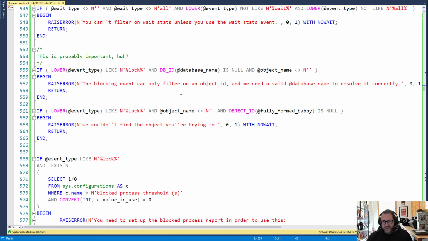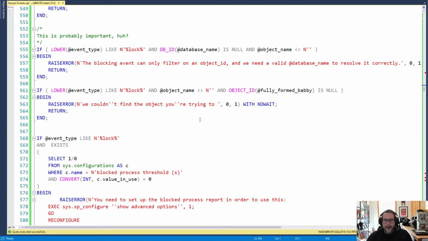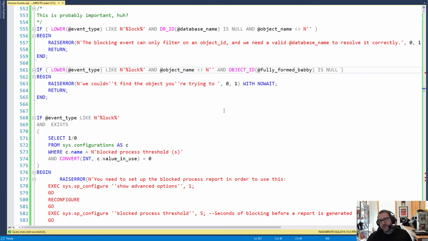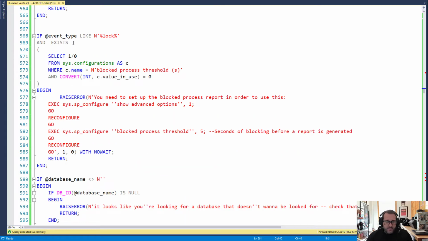Some other various checks in here, nothing all that interesting. Some stuff to warn you if the database name you put in for the blocking check maybe messes up. That's there, and then if the object ID that we get back from checking that fully formed object name is null, then we'll throw an error there because I don't want you to end up running the whole event session looking for something that doesn't exist. Next up is a sort of a sanity check one.